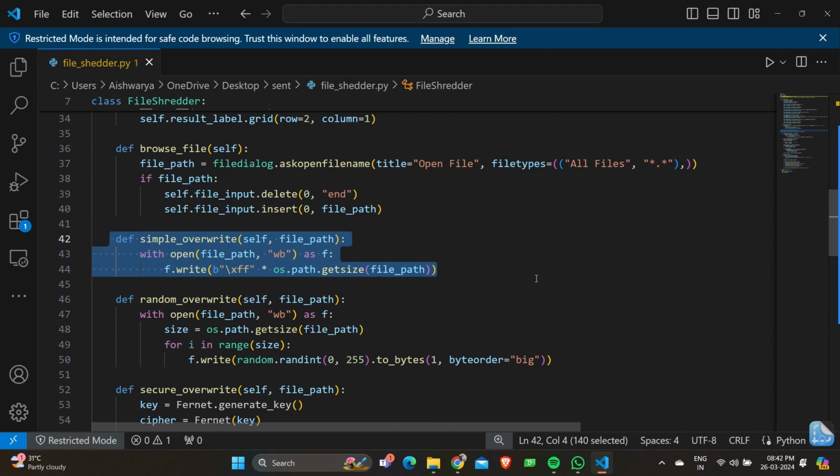So we have a with open block: with open(file_path, "wb") as f: f.write(b"\x00" * os.path.getsize(file_path)). This block of code opens the selected file in binary write mode using a with statement, ensuring the file is properly closed after use. It then writes the byte 0x00 repeatedly to override the entire contents of the file. The number of bytes written matches the size of the original file, obtained using os.path.getsize(file_path).